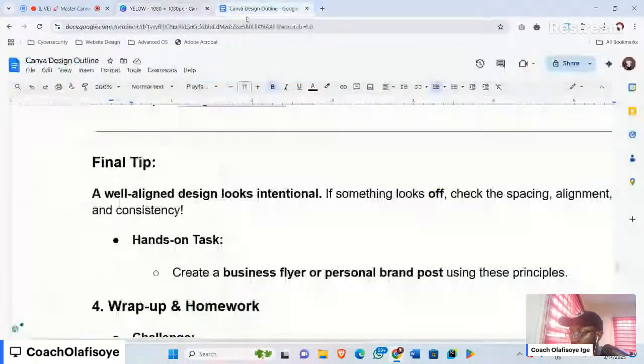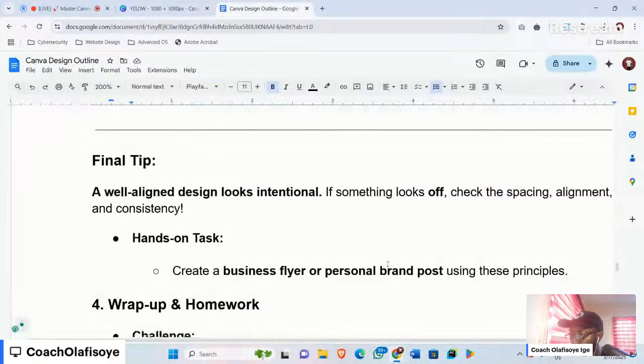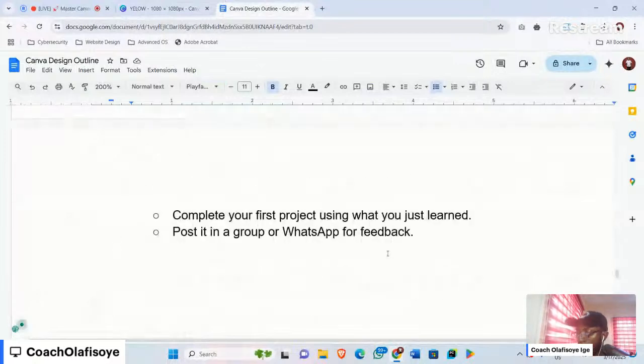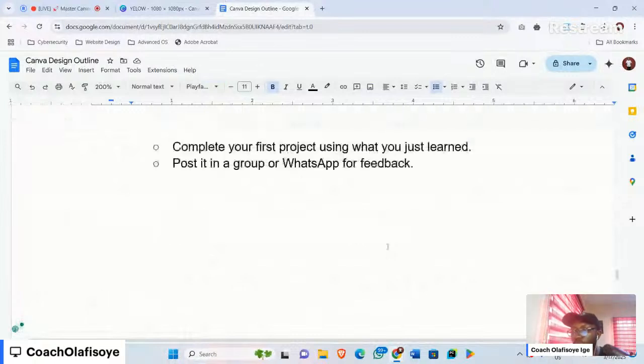So let's end this class. I think our time is fast spent. Your hands-on task should be that we create a business flyer for a personal brand post using the three principles. Wrap up challenge: complete your first project using what you have learned and post it in the group on WhatsApp. After this class, I'm going to leave the link to the WhatsApp group.